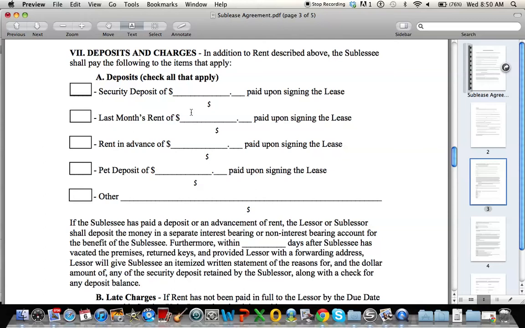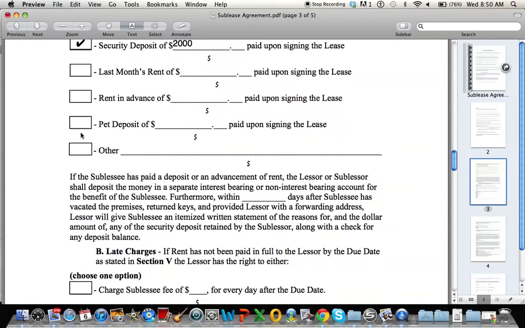Deposits and charges. Typically, you're just going to pay a security deposit from a sublease. So let's say it was 1 month rent, $2,000. Typically, you're not going to have a last month's rent in advance. And if there is a pet and there is a deposit, then you just type it in there.